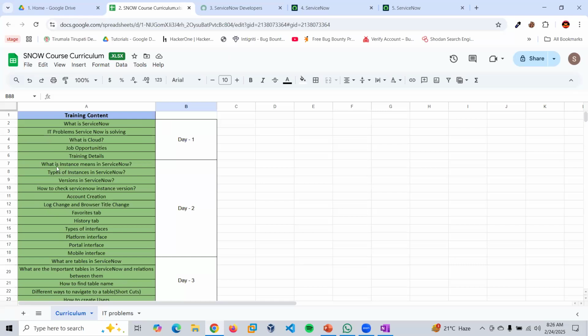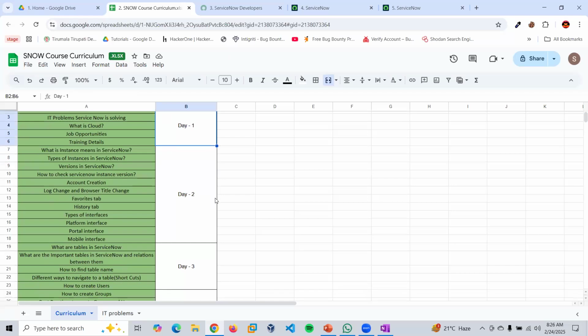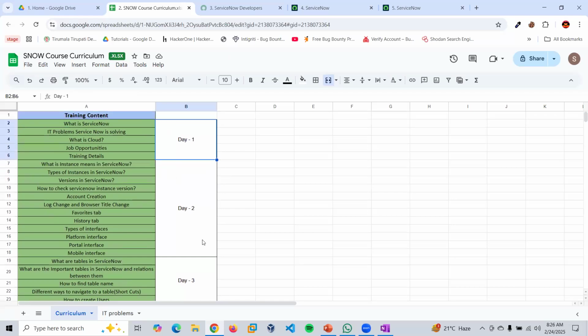From tomorrow we'll be seeing what an instance means in ServiceNow, types of instances in ServiceNow, these kinds of topics. I've separated it day-wise. This curriculum is part of the previous batch, but the same thing will be used for this batch as well.